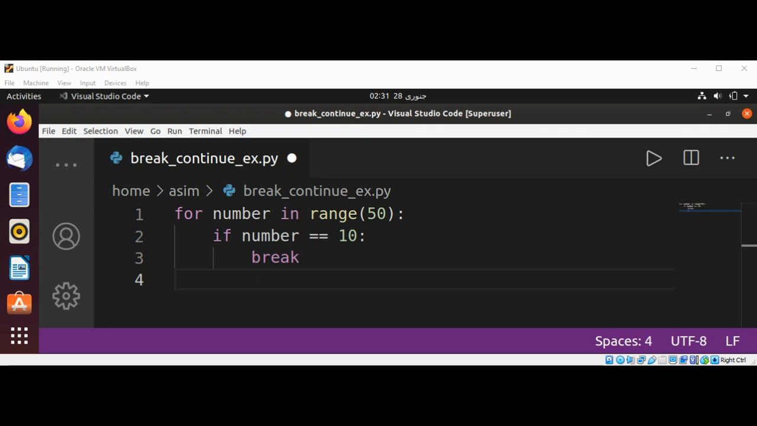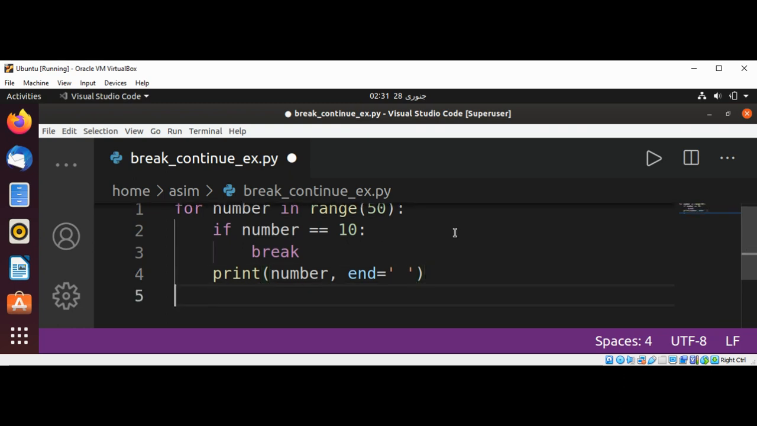Now, if the loop has not terminated, we are going to display the value of the number followed by a space. We need a print statement for that. So we are going to add print number and add a space between numbers. Now we can execute this code.